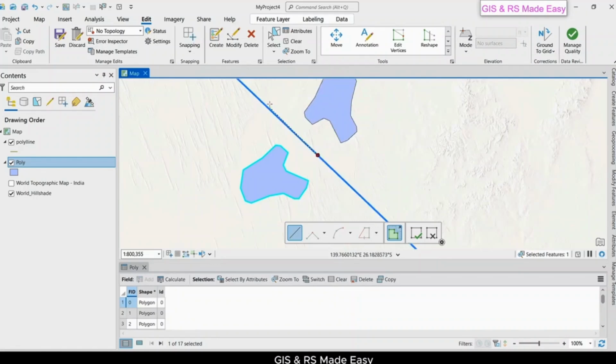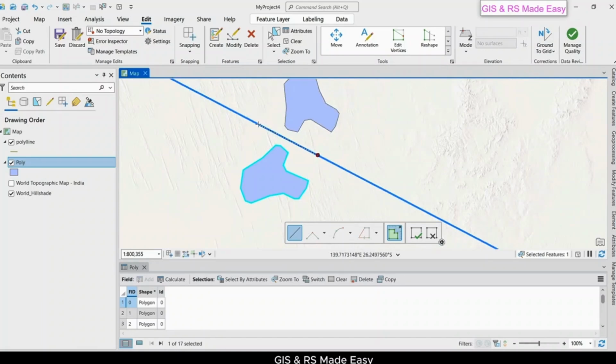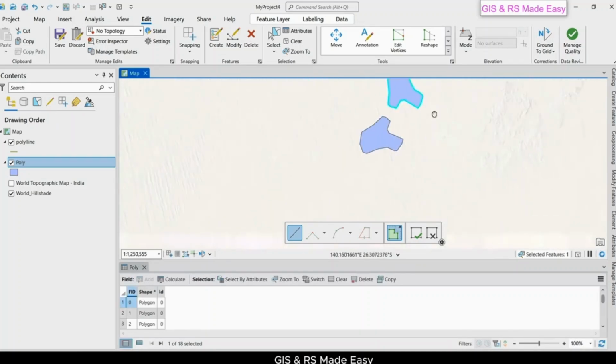Just rotate the mirror to change the direction of the mirror. Let's click another time. We have created a mirror image of this polygon here.